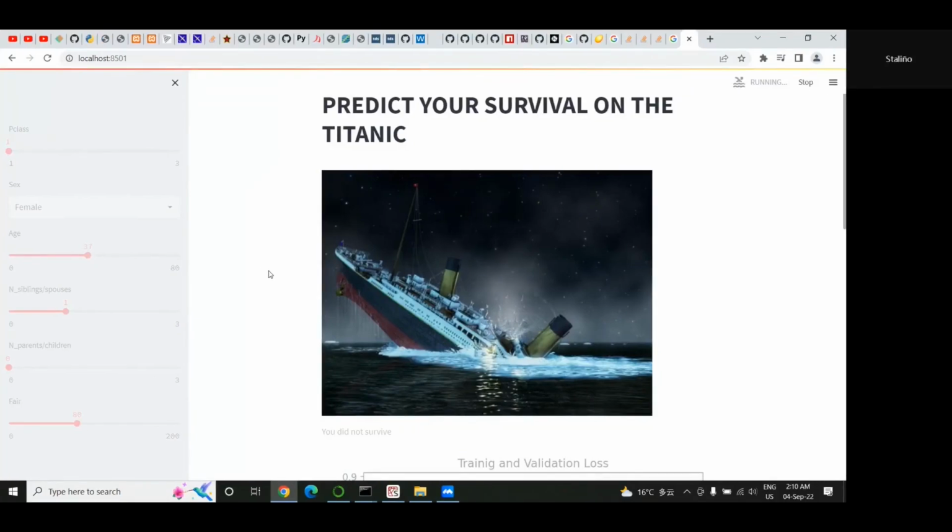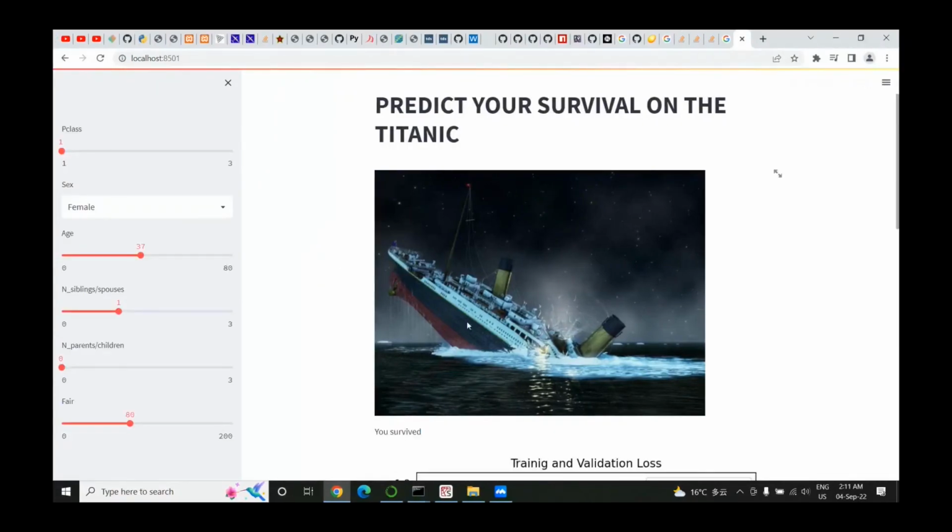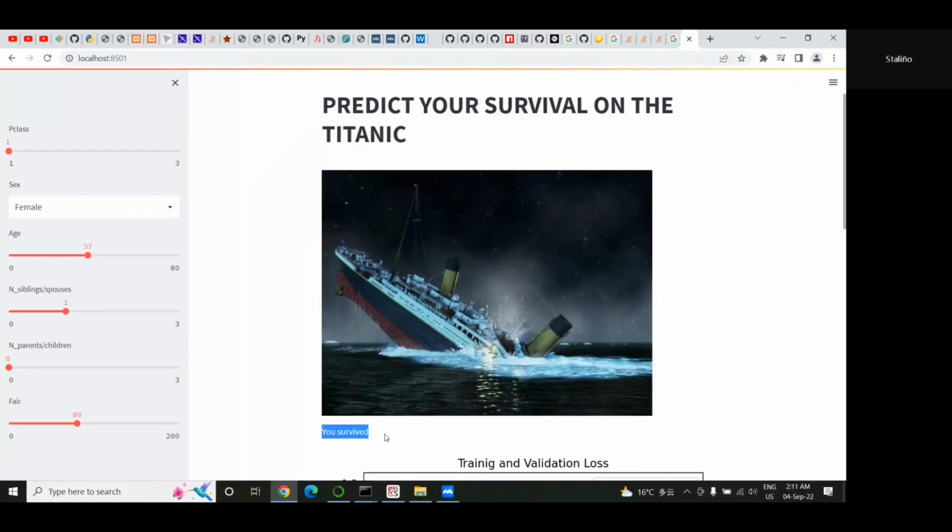I'm expecting her to survive because, as we already know, most of the people that survived on the Titanic were in class 1 and they were female. So let's see what our prediction says. And it says you survived. So as expected, there we have it, guys.